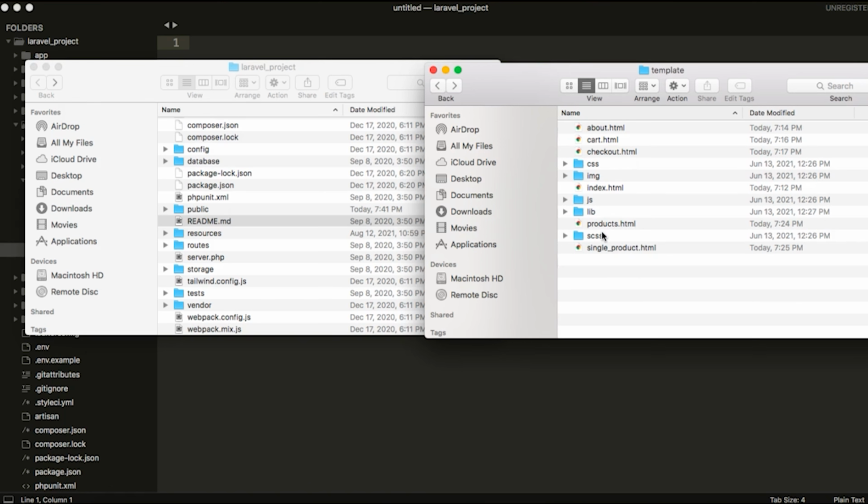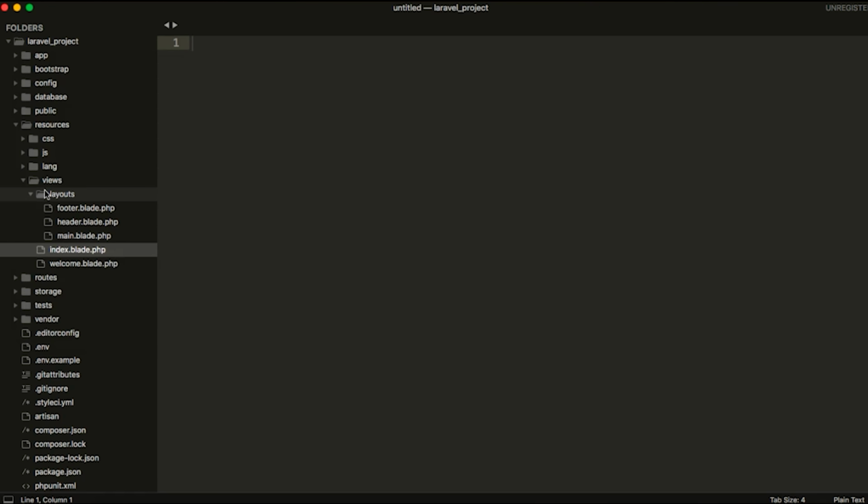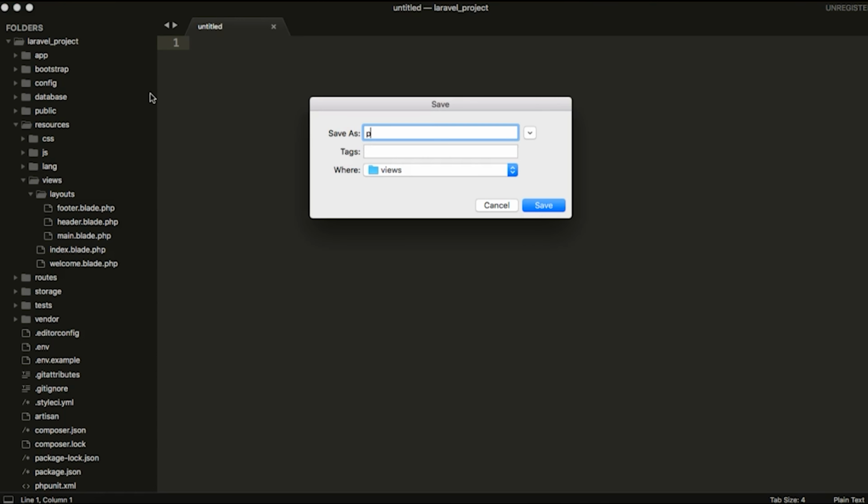In order to get this products file, first in our Laravel project, in the views, we need to create a new file called products. So I'm going to create a new file here and save it as products.blade.php. It must be products.blade.php.